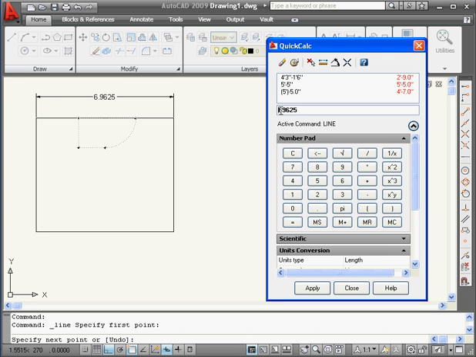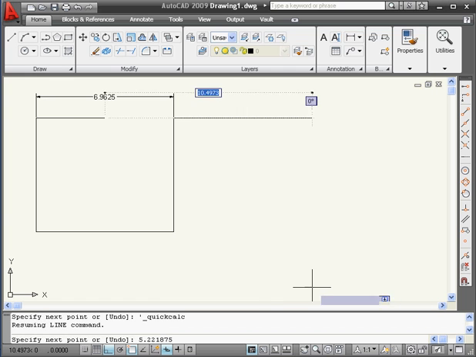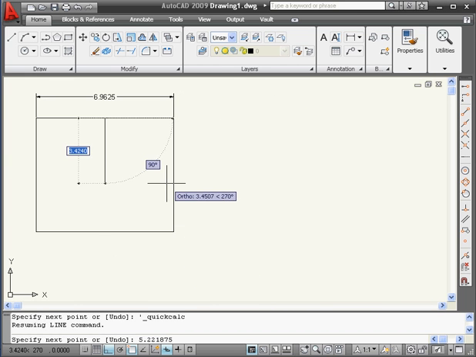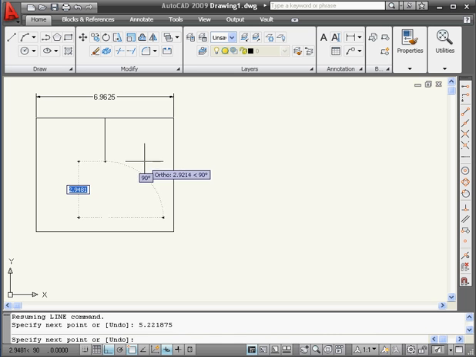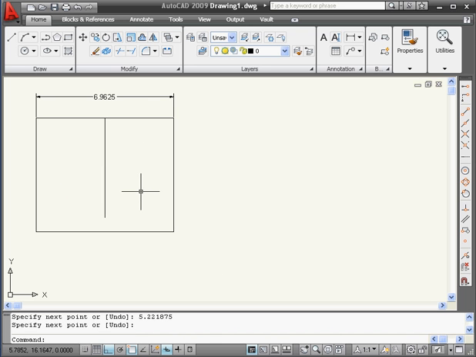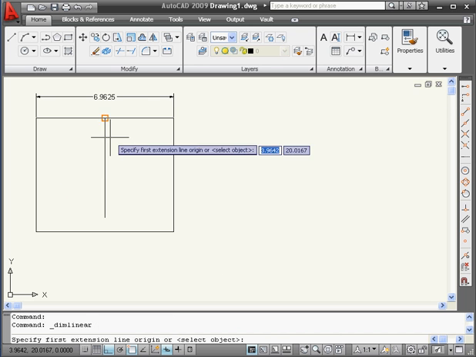Oops, I've got the decimal in the wrong place. Let me move that over one. Multiplied by 0.75, equals. Here's 3/4 of that dimension, 5.22. Let's apply and enter. Right-click, enter. Now let's dimension it.